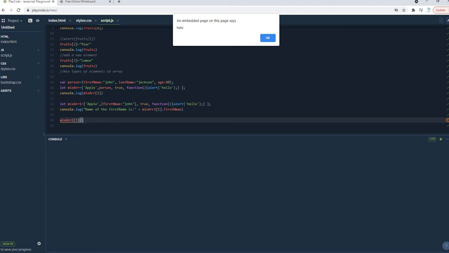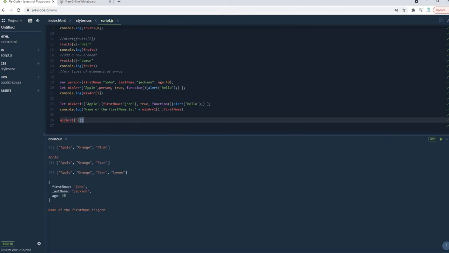Similarly, if you have a function, you have to pass the function sign, this bracket, and that invokes the function's body. The body is another alert function with a hello message. So it's showing a pop-up or alert message with hello. That's the way it works, and you can call any element, whether it's an object, function, string, or boolean, through your index number following the array name.